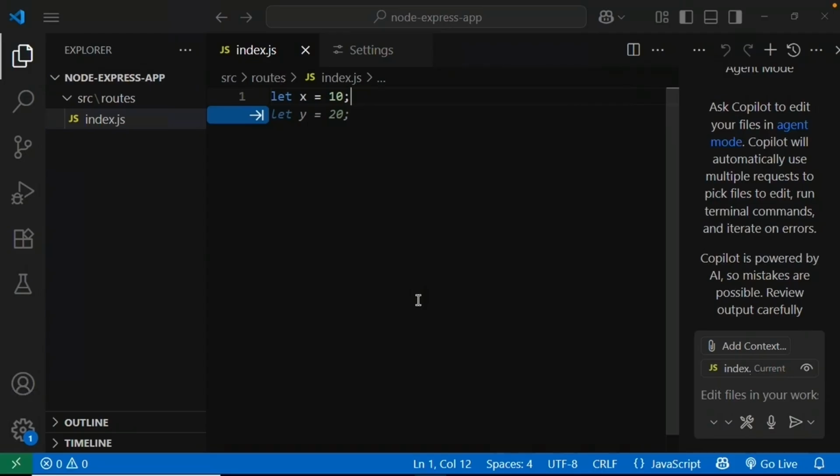This demonstrates how you can have granular control over GitHub Copilot's behavior, enabling it for specific languages while keeping it disabled for others, giving you precise control over when and where the AI assistance is available in your development workflow.